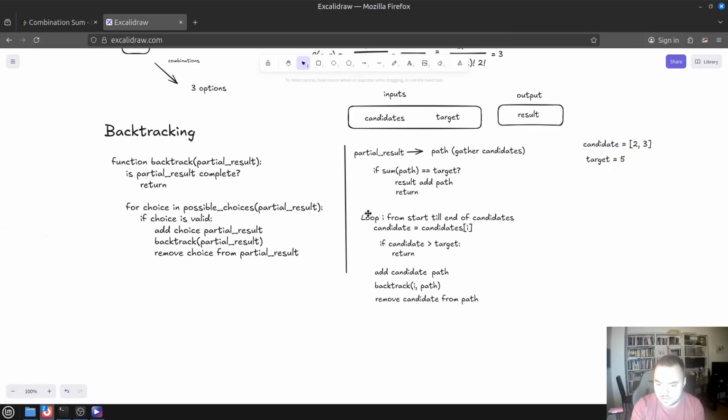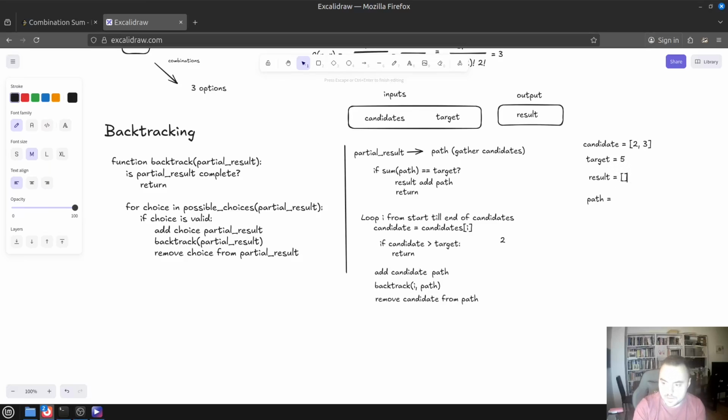Inside this loop, the first candidate that we'll try will be 2. And we'll check, of course, that it's not greater than the target, and we'll add it to the path. And path, we can store it here. And also result, we can store as well to see how it grows. So at the beginning, it will be empty. And once we have a candidate, then we will add it to the path. So we do it like this.